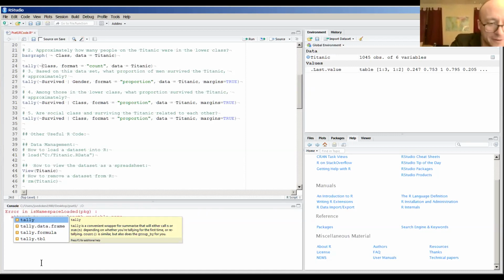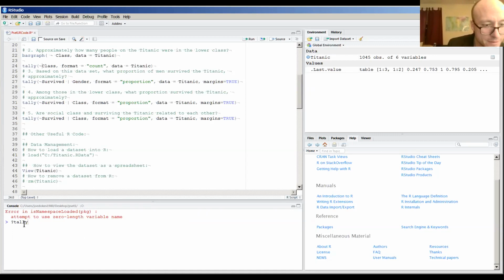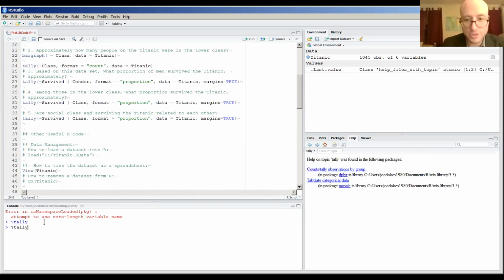Let's press F1 here for additional help, see what happens there. Well, they're having problems. I'm not sure what went on there. You should get it. Oh, here we are. So this will take us to our help pane. Notice here, it'll say help on tally was found in the following packages. There are two sources for this, because dplyr is a common data management, data cleaning package. But we want tabulate categorical data under the Mosaic library. So let's click that.